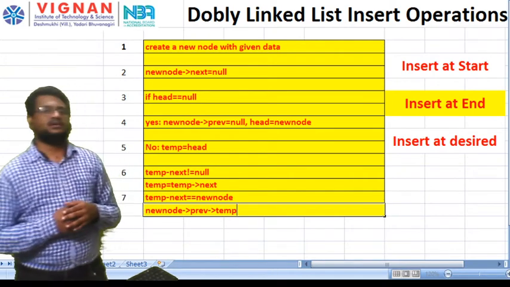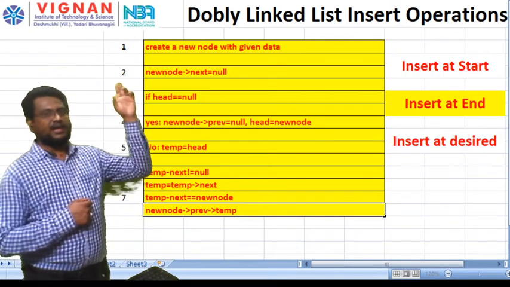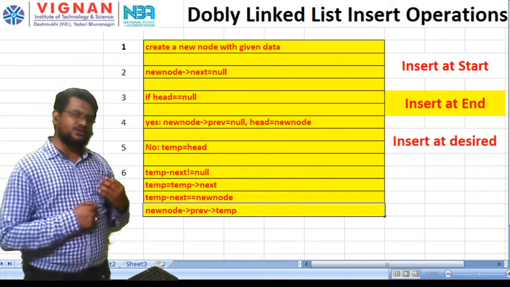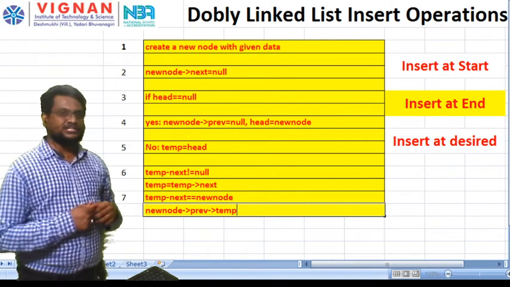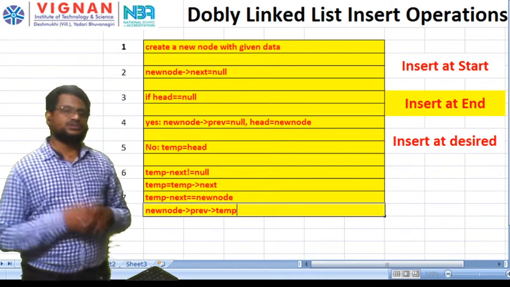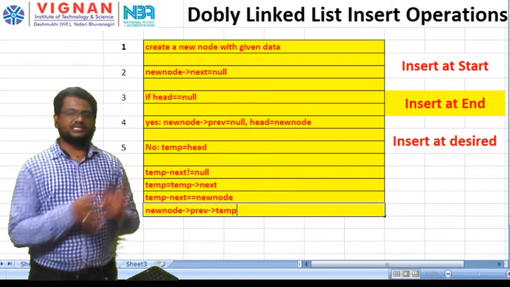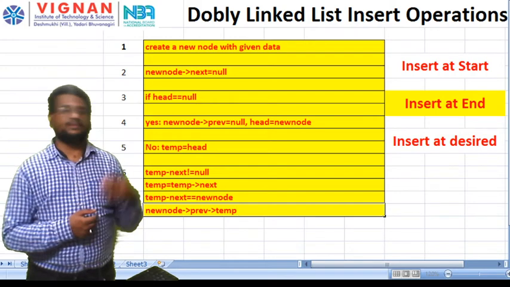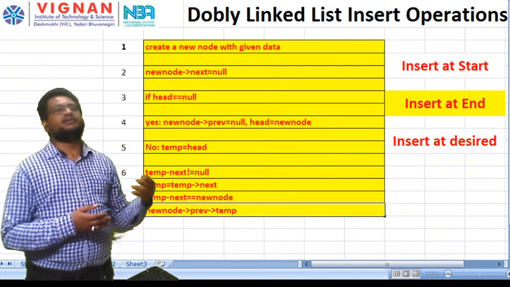If head is null, it will go for the fourth step. That means it is the only element. Already in the second step I put the new node's next element as null. So in the fourth step I will put the new node's previous element as null and the new node becomes the head. If it is not, then it goes for the fifth step. In the fifth step, I am going to store the head value into a temporary variable. Why? Because I need to traverse the entire linked list to find the last element of the previous linked list, meaning before we add the new element.